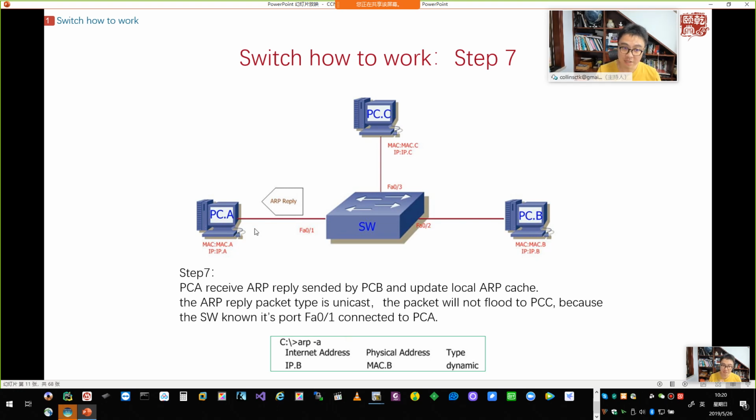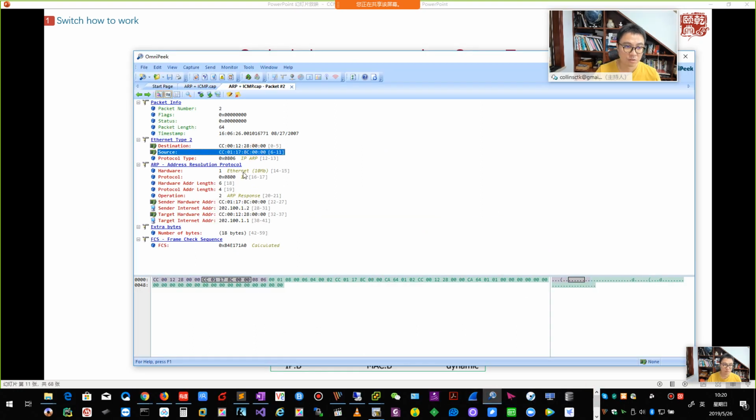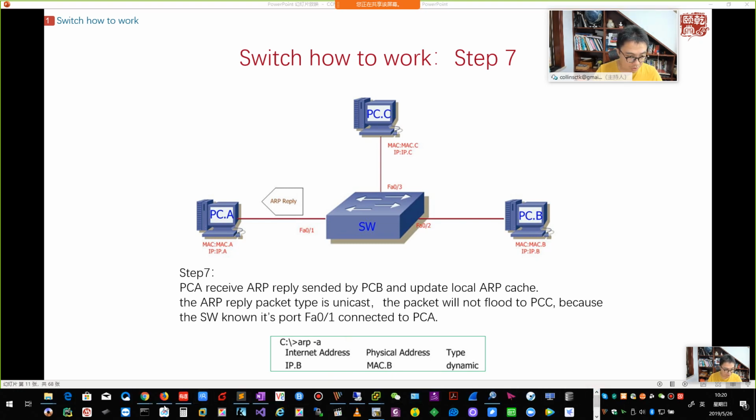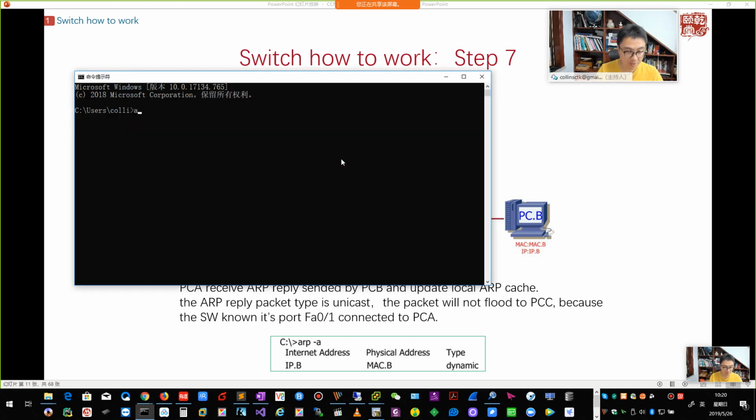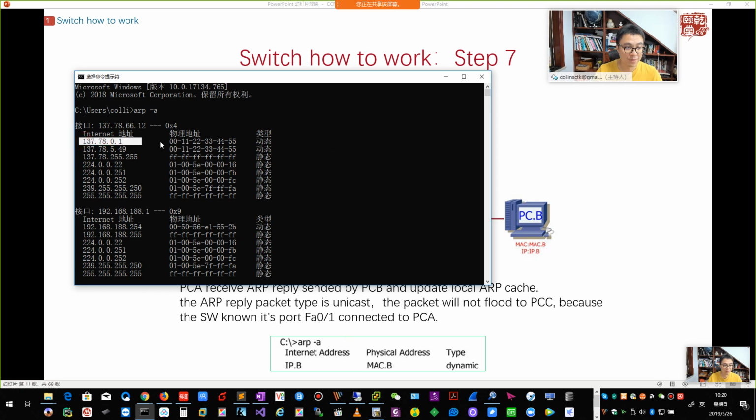A receives the ARP reply like this. It looks at the source IP address and the source MAC address, and updates its ARP cache: IP B, MAC B. The ARP cache looks like this, an IP and MAC mapping.